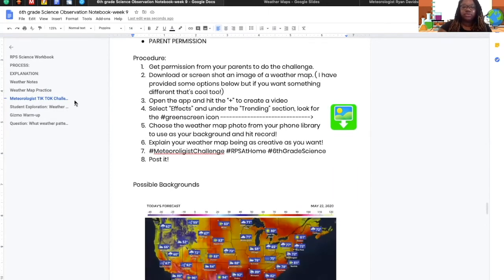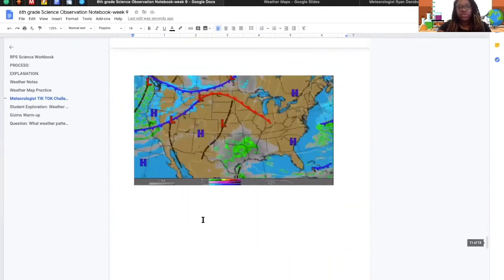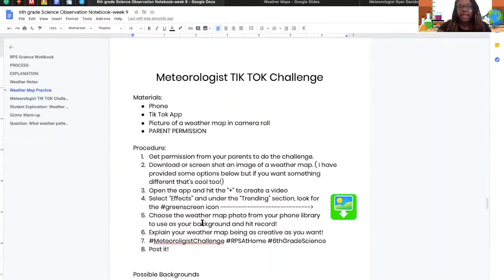Then you're gonna download a screenshot of an image of a weather map. So what you can do is you can take any of these, if you would like any of these weather maps, you can use those, okay? And once you get to the app, you're going to hit the plus button. That's where you can start to create your video. Go to effects under the trending section and look for the green screen icon that looks just like this. All right. You're going to choose your weather map from your photo library and use it as your background and hit record. So what I would like for you all to do is to explain the weather on your weather map that you chose. All right.